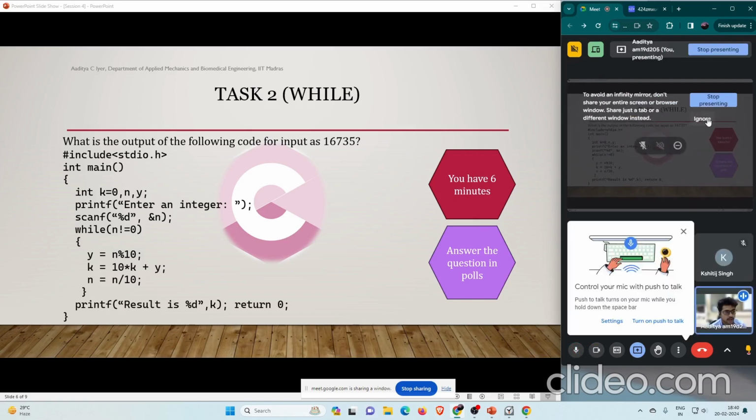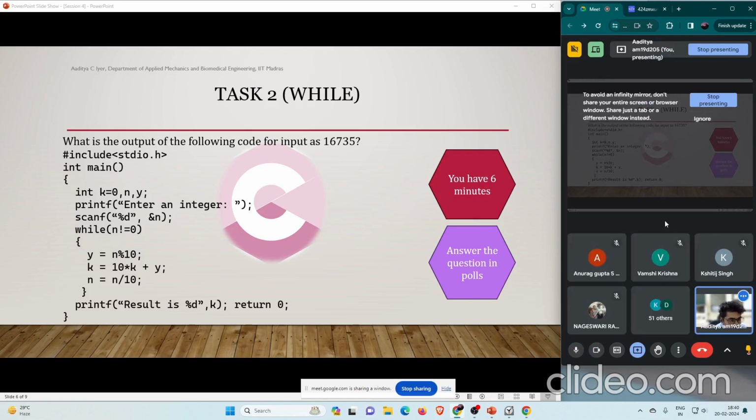So time's up, and since one of you answered that it just reverses the number, that's the answer. Yes, sir, it will reverse the answer, no? Yeah, yeah, it will reverse the input.